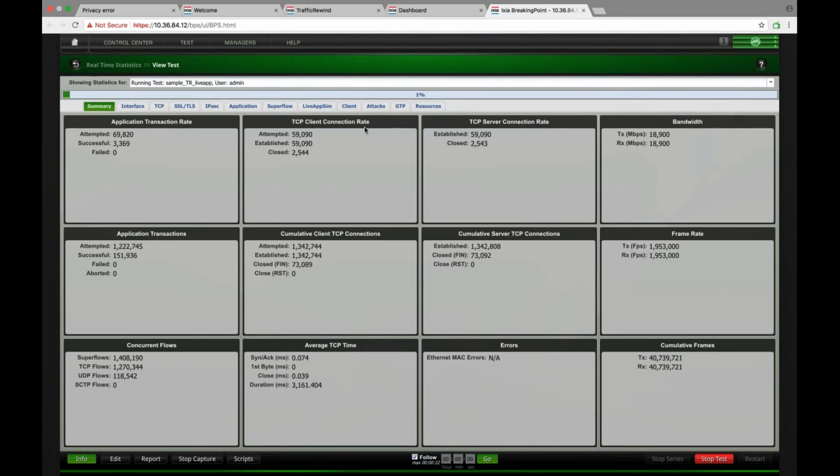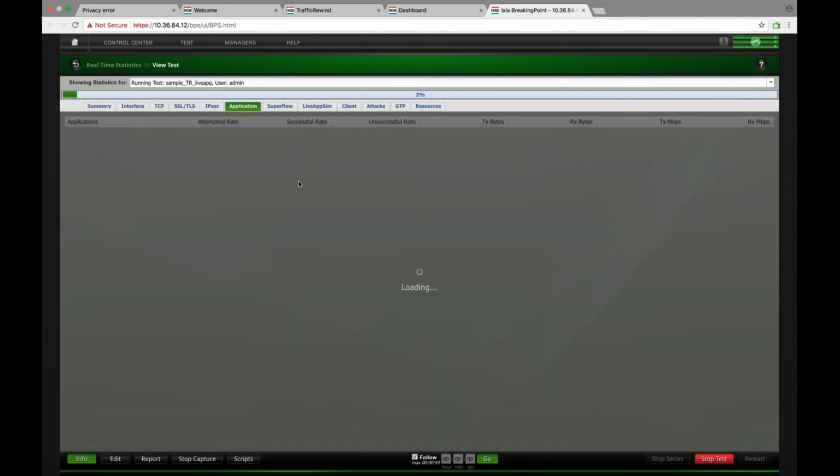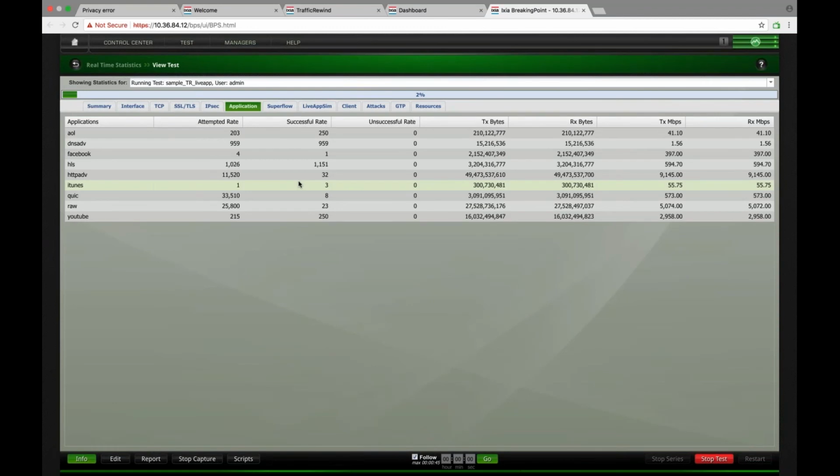Now you can see the traffic is running, and we have a very high rate of TCPs and UDPs. You can see the concurrent flows and the application transaction rate. But the most important thing you can see is the bandwidth, which is close to 19 gigabit per second, which is exactly what we captured earlier in the TrafficREWIND appliances.